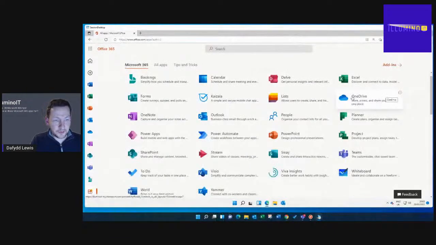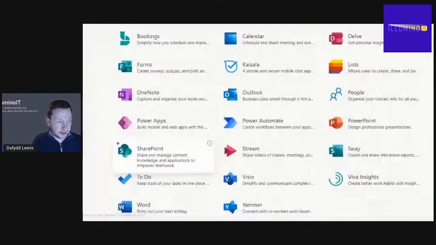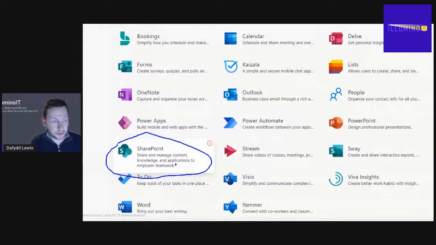So next we're going to move on to a group of people sharing work. So generally sharing files or sharing information, sharing news, etc. So what would I use for that? Well, I would use SharePoint. That's down here. So we have SharePoint. As you can see, there's a bit of a description underneath these. Share and manage content, knowledge, and applications.